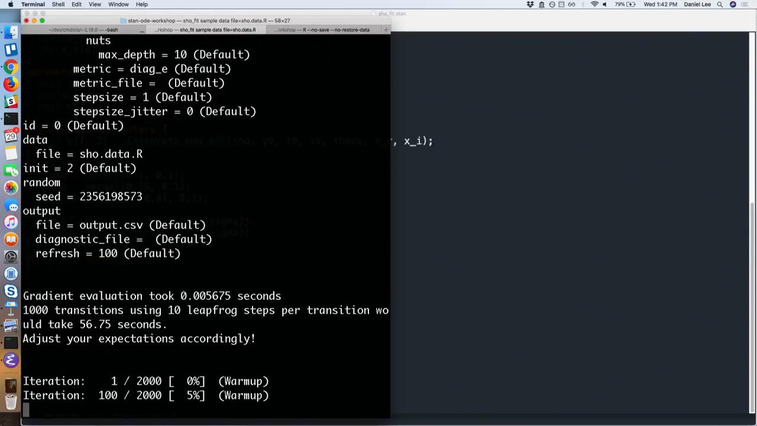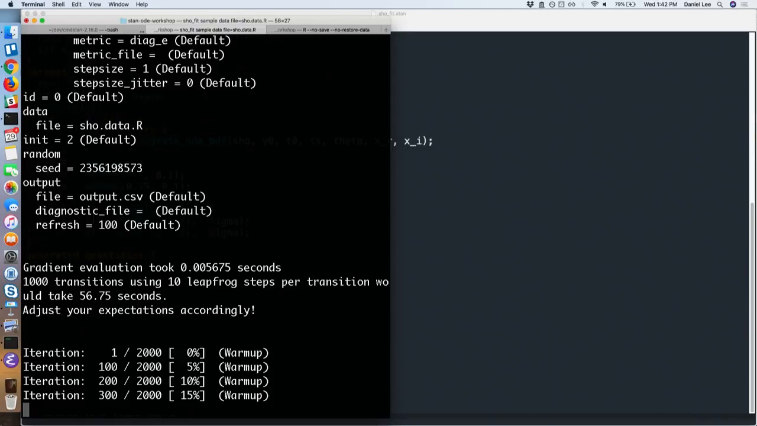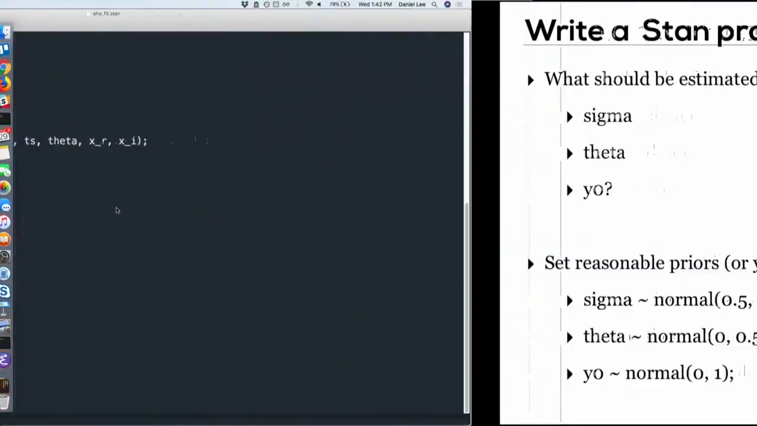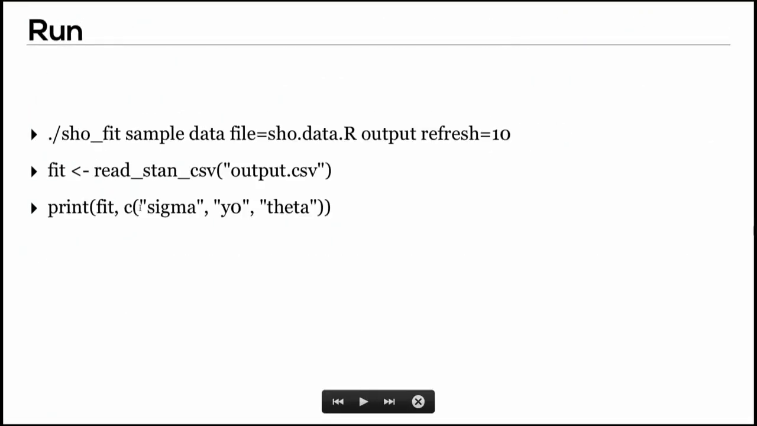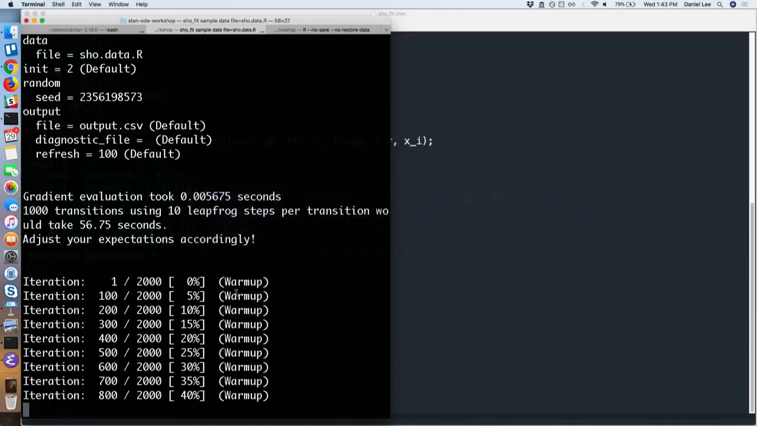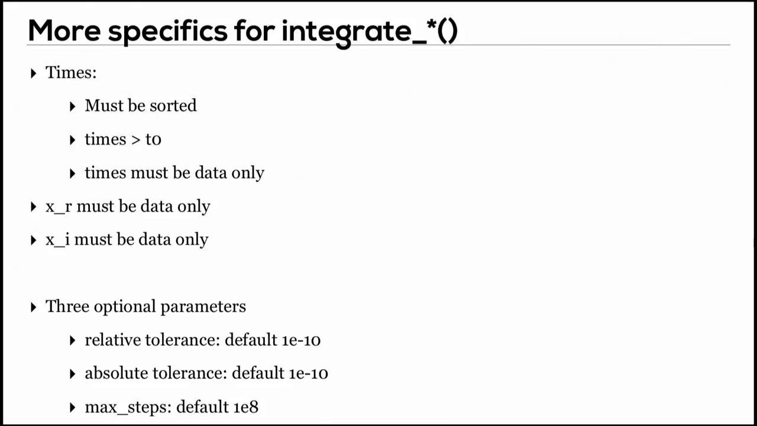So if I run it, it's running, takes a little longer. If you were to do this analytically, it's much faster. Okay, while we're waiting for that, just some more specifics about this integrate underscore function.